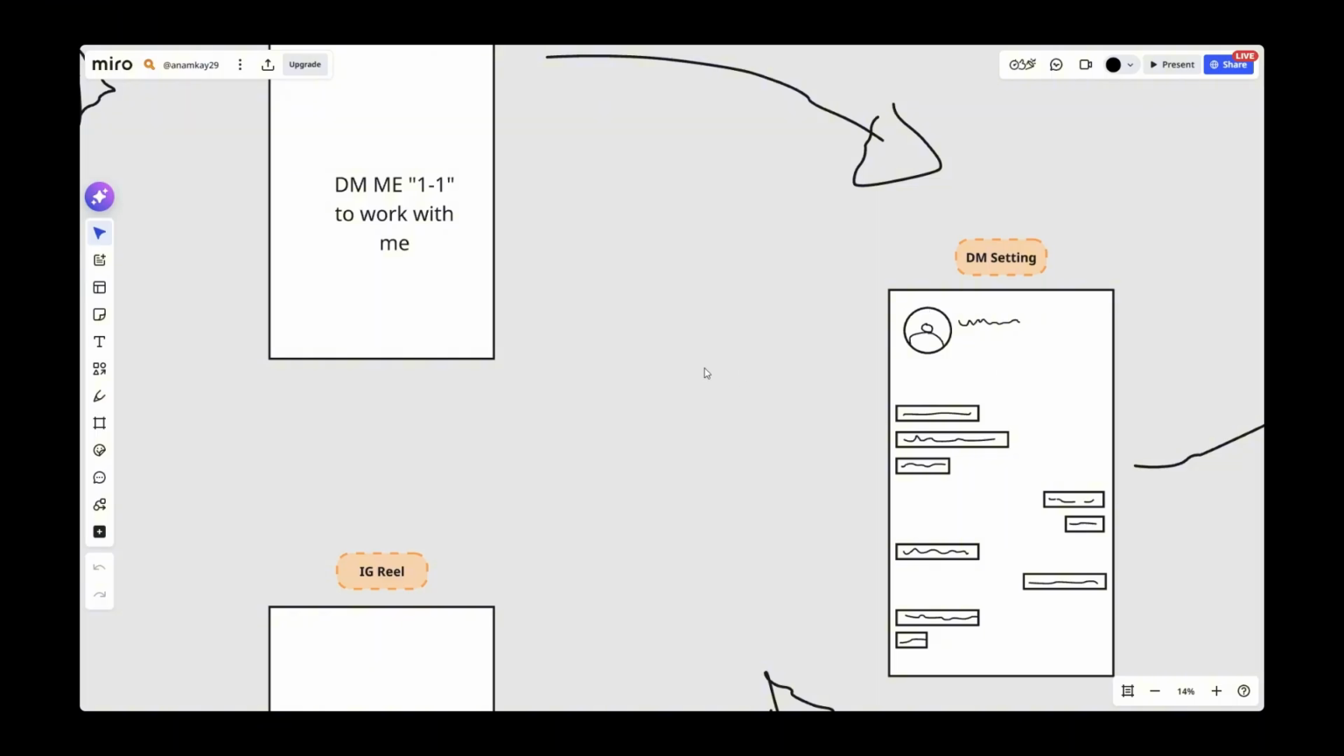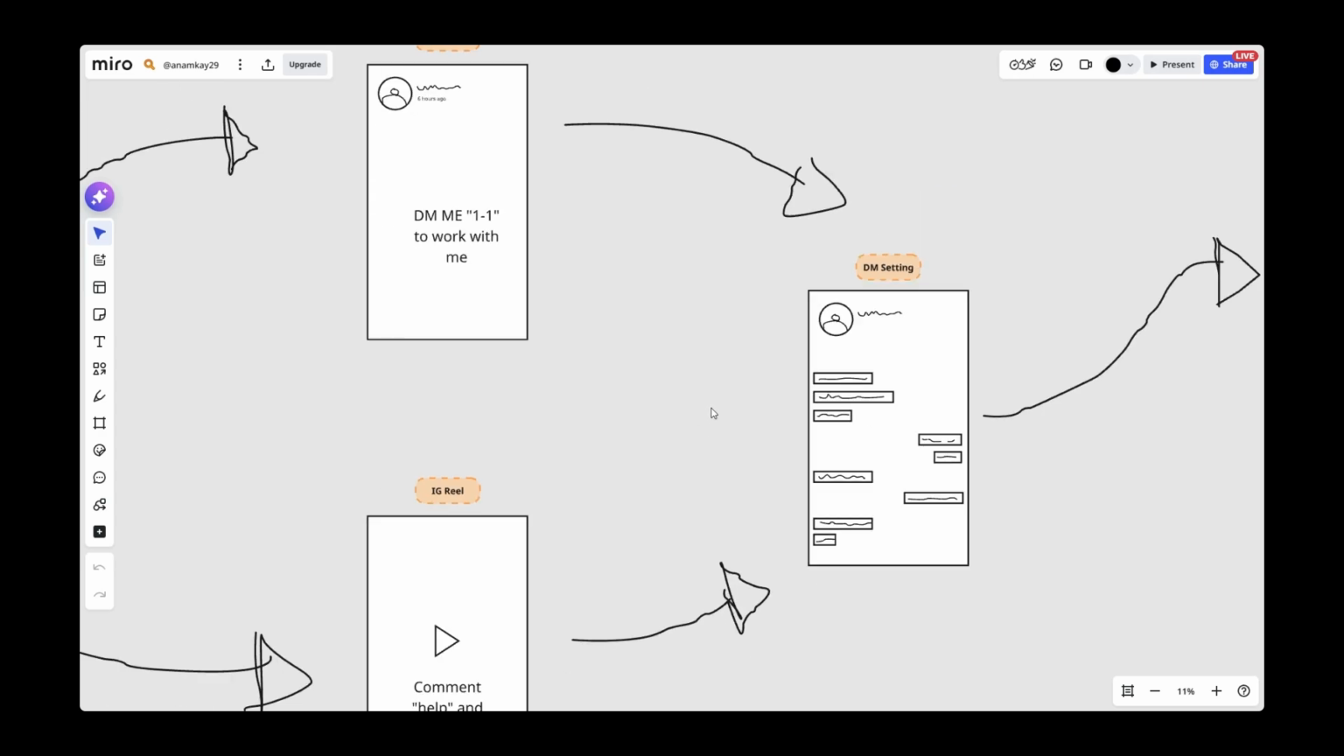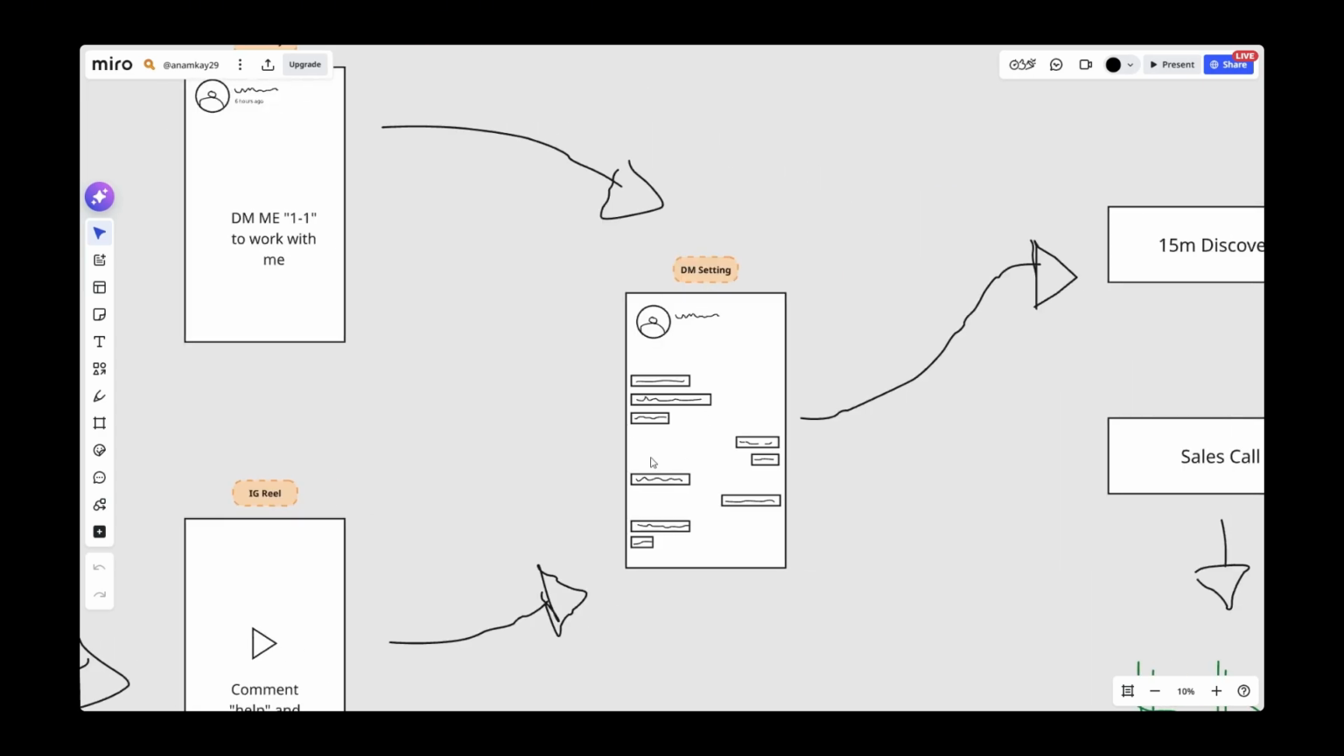So the DM setter will come in. If you guys watched the DM setting course module, you'll know exactly how all of this works. But again, they'll qualify you, figure out what your pain points are, what your problems are, see if you're a good fit, and depending on what type of lead magnet it is, they'll probably ask, why did you choose to have this freebie? What current problems are you having that this freebie might help you with? They'll further nurture you, and then slowly push you towards a 15-minute discovery call.